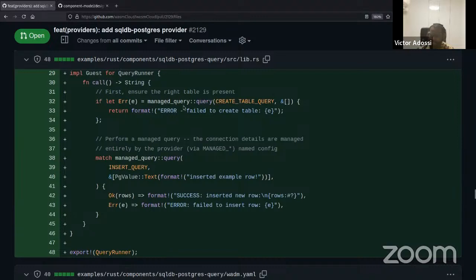Here in the example, we use the fully managed interface. First, we call that first query, which creates a table if it didn't exist already. Normally this would not be the case; you should be running your migration separately. But for the purposes of the demo, you can see how you would do that if you were, for some reason, doing it from inside a component.